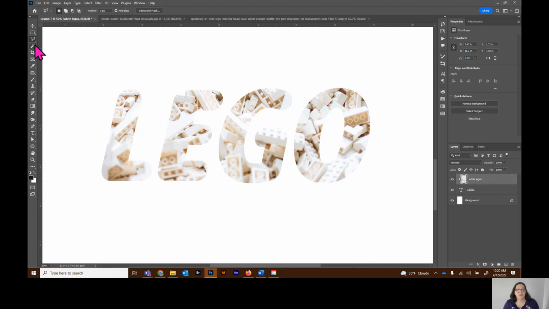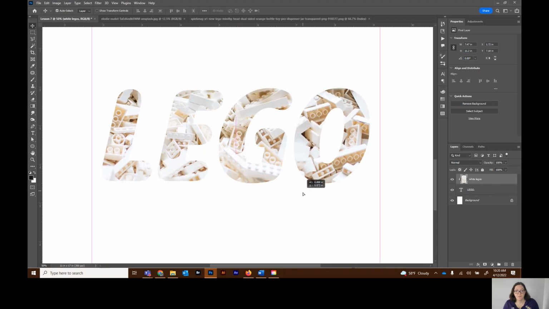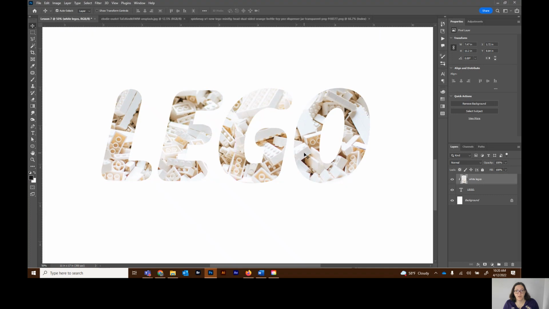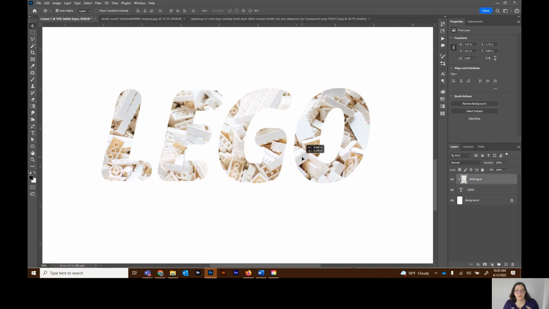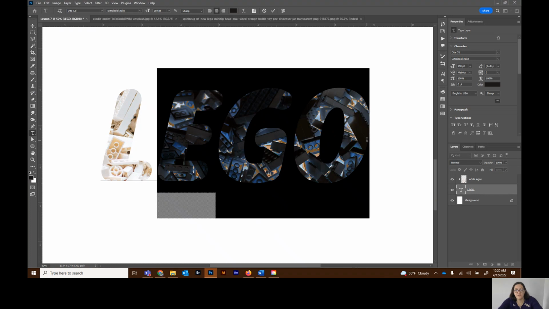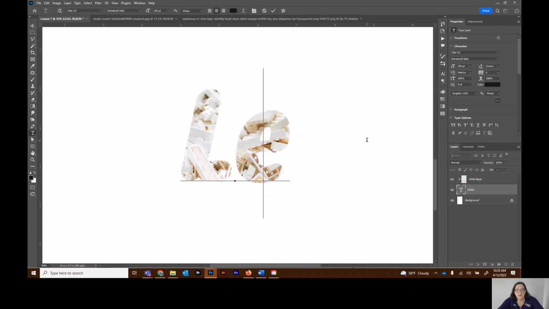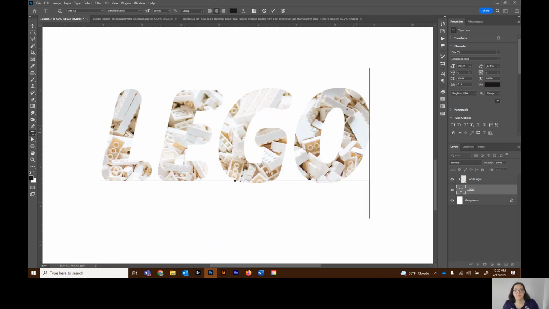Now, if I grab my move tool up here, as long as I'm on the white Legos layer, I can still move it, and I can find the Legos that I want to have fit inside of there. Or if I'm on the Lego text layer and I wanted to change the way I have this, so maybe I wanted it to be lowercase, I could respell it and it doesn't affect anything. Okay, so it creates this nice layer.